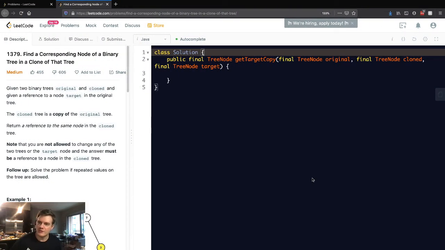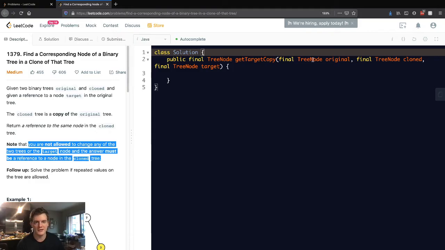Hey everyone, today we'll be doing problem 1379 on Leetcode. Find a corresponding node of a binary tree in a clone of that tree. So given two binary trees, original and cloned, and given a reference to a node target in the original tree, the clone tree is a copy of the original tree. Return a reference to the same node in the cloned tree. And we're not allowed to change anything in the trees, and that's fine, we don't have to.